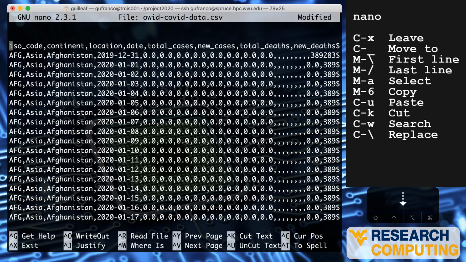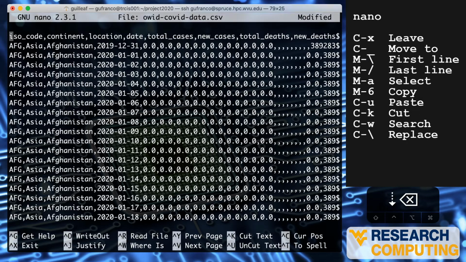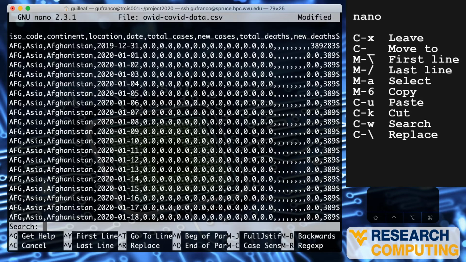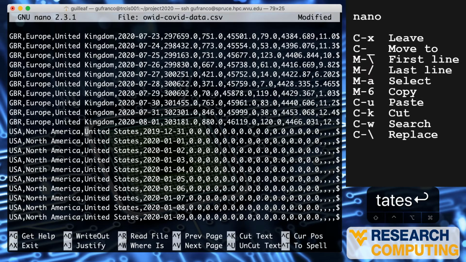Searching. Imagine that we would like to search for a specific word here. So you use Ctrl W, and you can see on the bottom of the screen there is Ctrl W for searching. So I will hit Ctrl W. It asks me what I would like to search for. United States. Let's search for this word here, and it will go to the first instance where that string can be found.